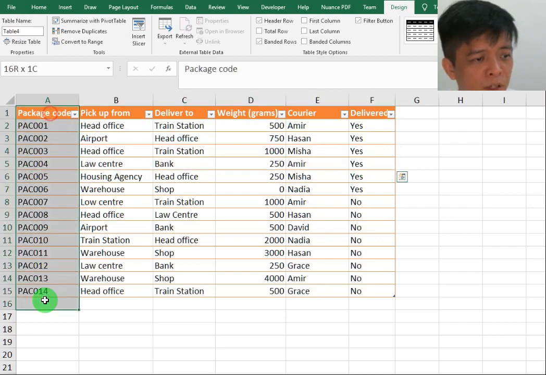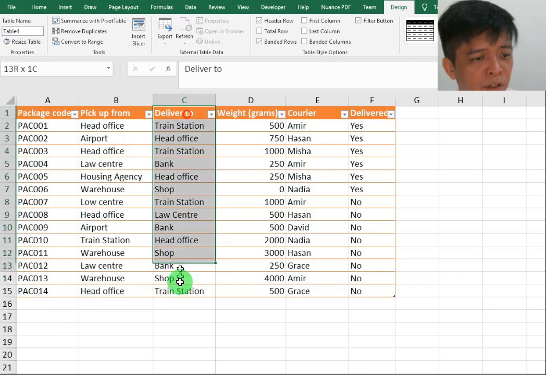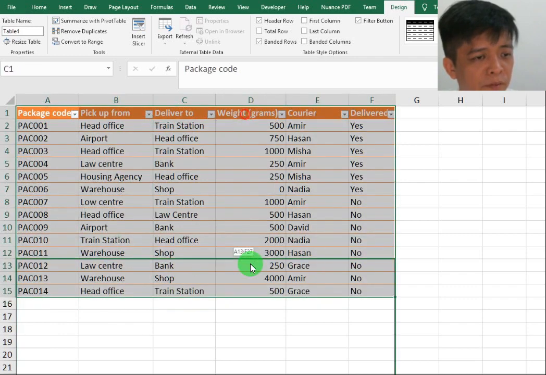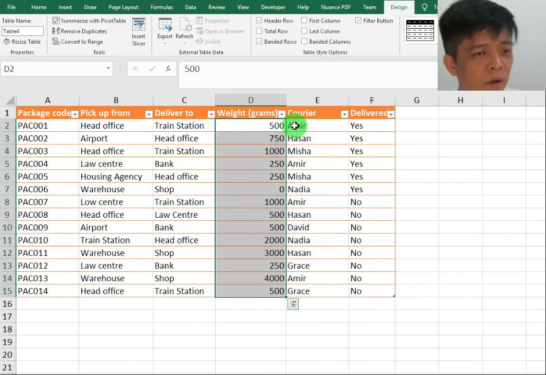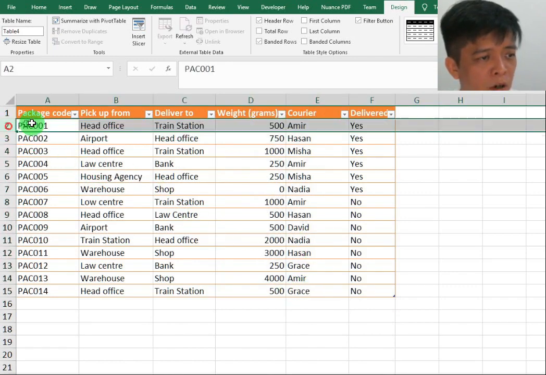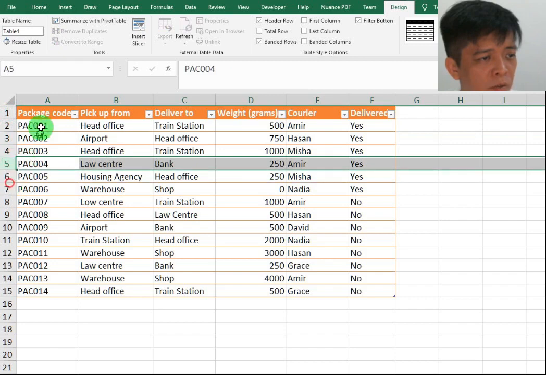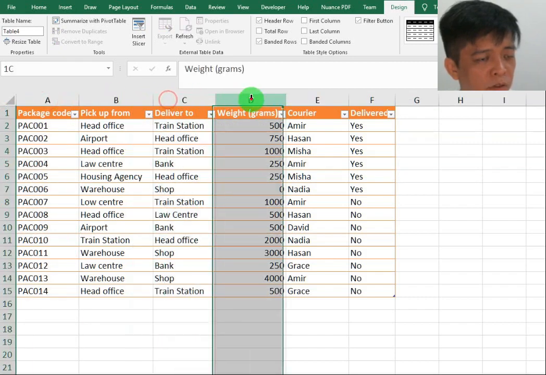This is one field, deliver to field, weight field, courier field. Now, record, field, record, record, record, field, field, field.